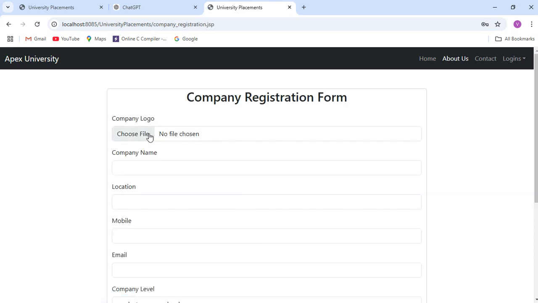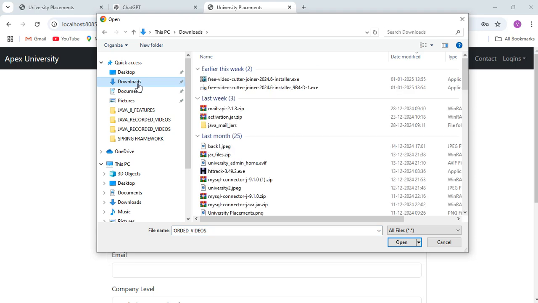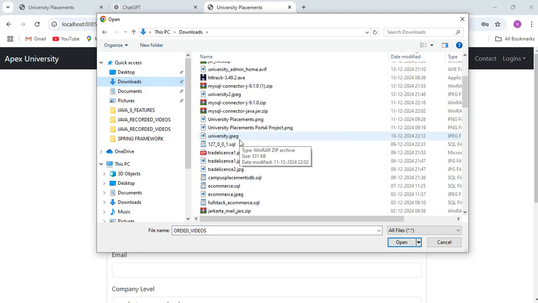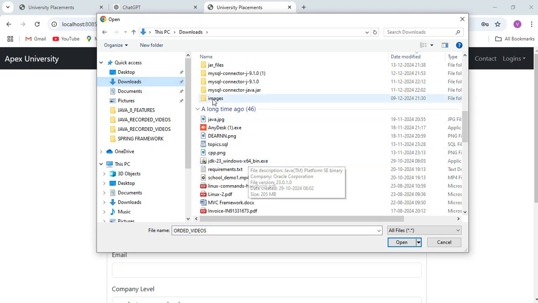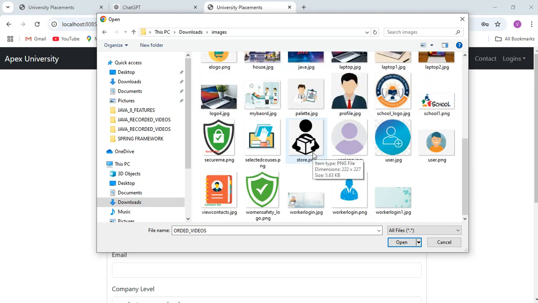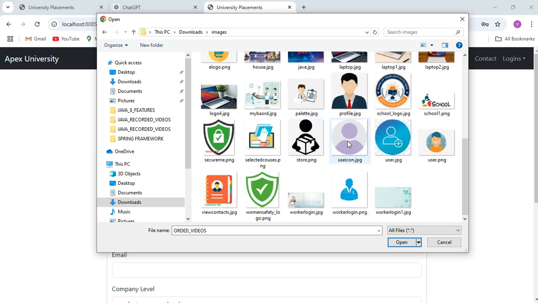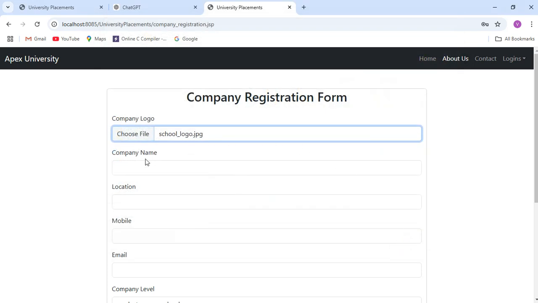So I am going to upload the logo first of all. I have some images in the downloads, an images folder, and in the images folder I have some images. Do you have any Wipro logo like that? No company logo is there, but I am going to give some kind of image. Okay, some school logo I am giving.